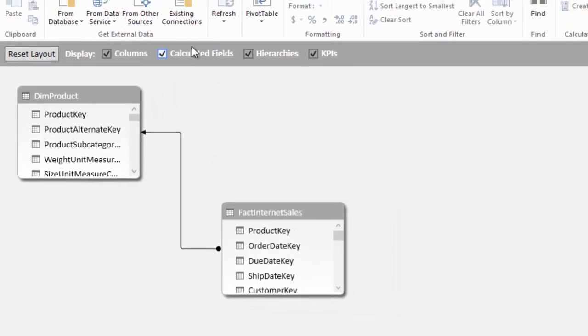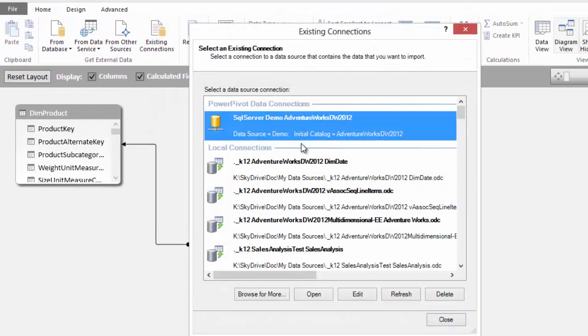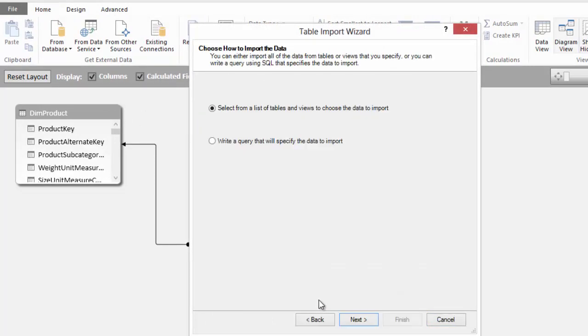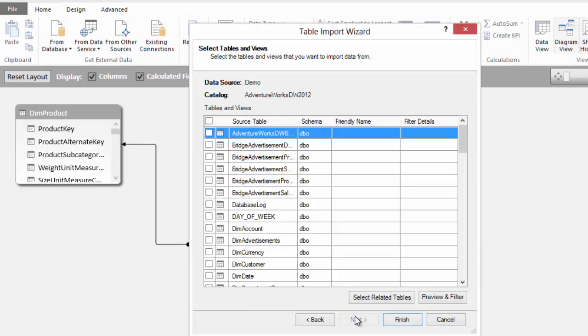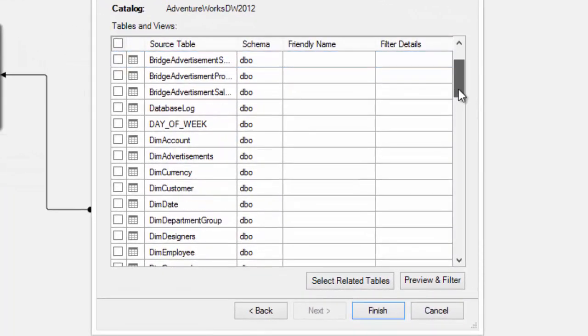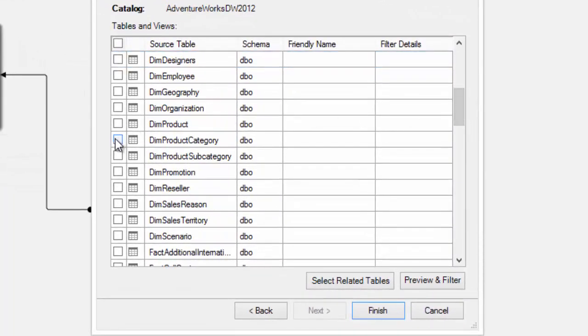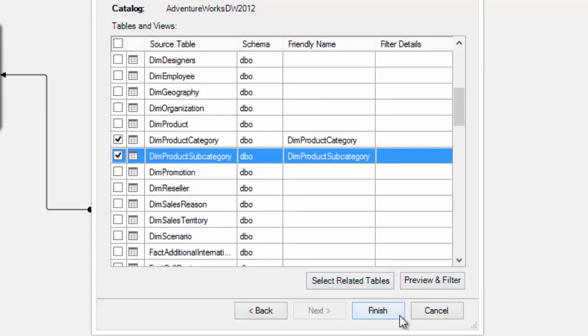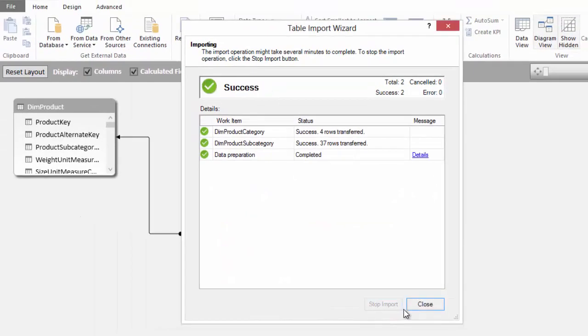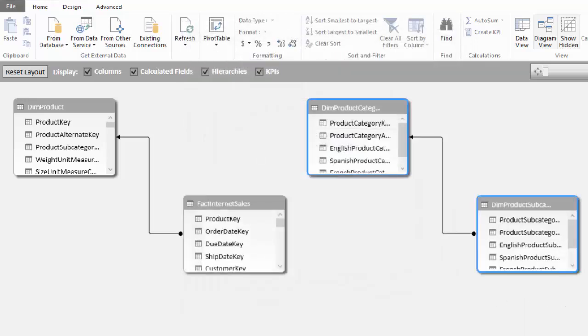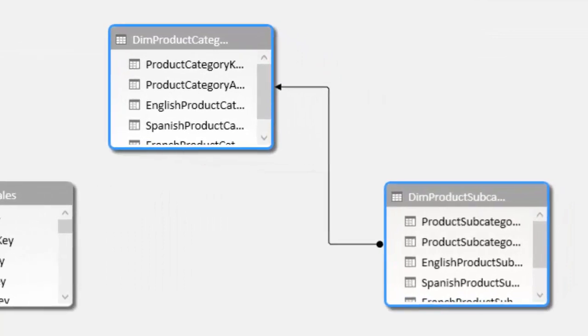If you want to import more tables, the best practice is to reopen the existing connection, the connection that we just created, by using the Existing Connections dialog box. This time we select only a couple of tables, for example product category and product subcategory, and we import these two tables in our data model. As you can see, a relationship between DIM product category and DIM product subcategory has been created automatically by importing these two tables from the data source.